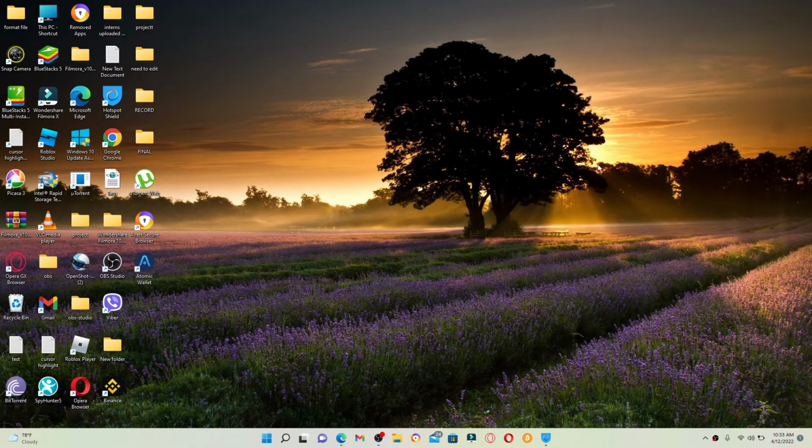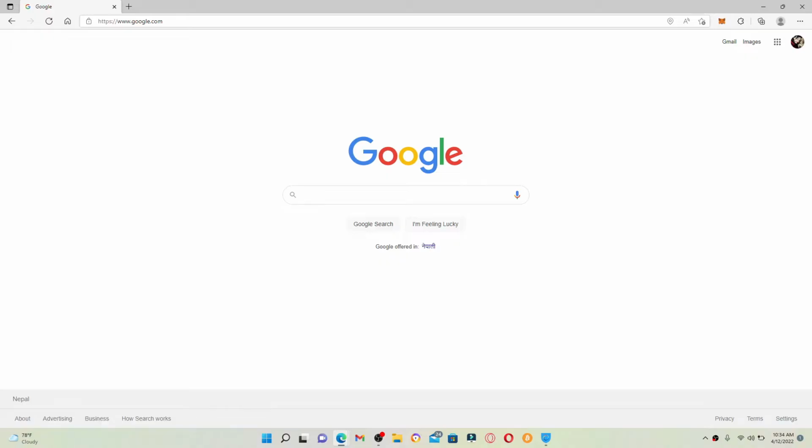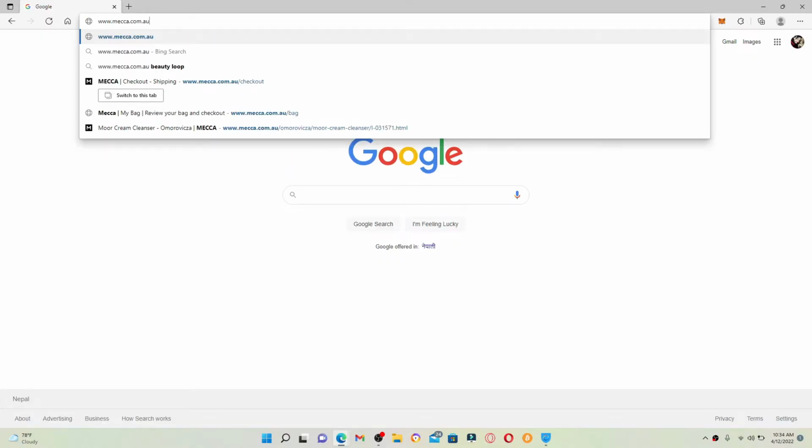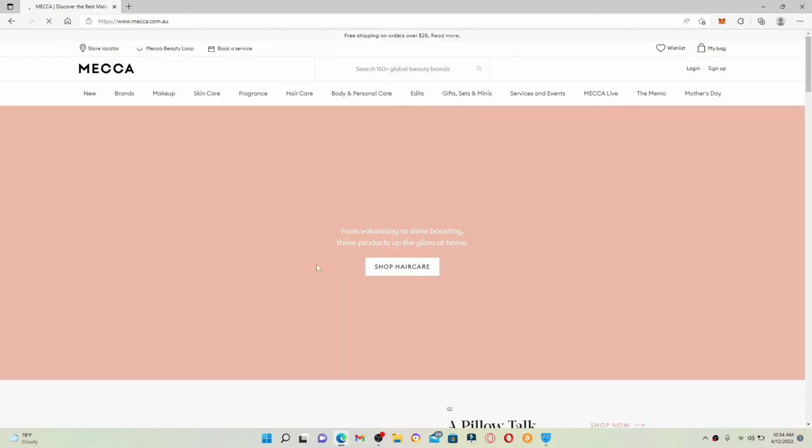Start off by opening up a web browser. In the web address bar, type in www.mecca.com.au and press enter on your keyboard. You'll end up on the official web page of mecca.com. Make sure to log into your account first.